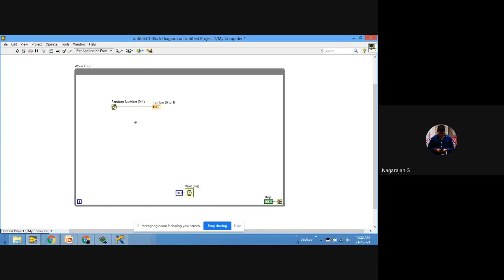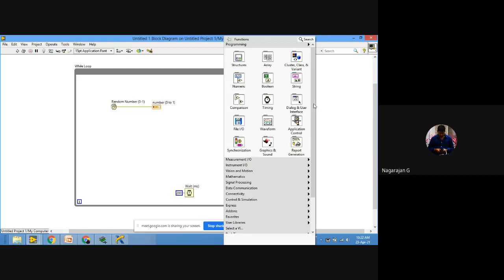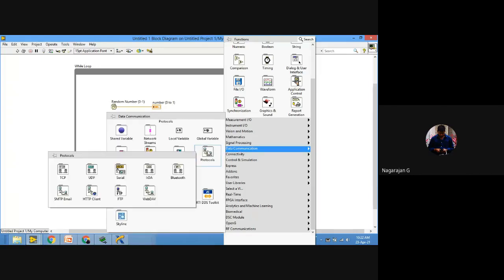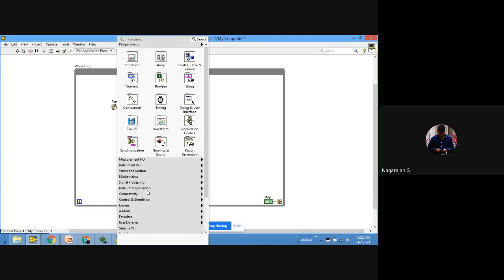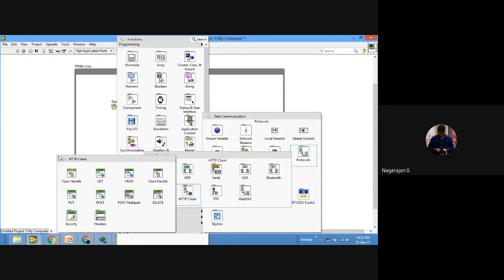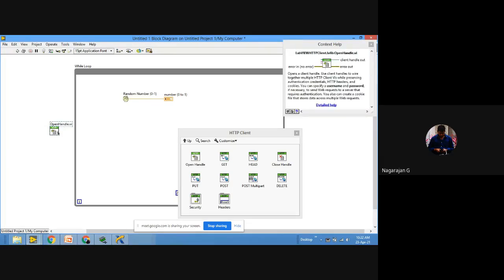Now I'll be using the HTTP protocol to transfer the data to Google Cloud. Right click on the block diagram, and go to the connectivity palette, protocols, HTTP client. The first function which we'll be using is OpenHandle.vi.